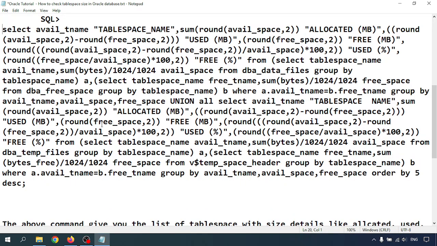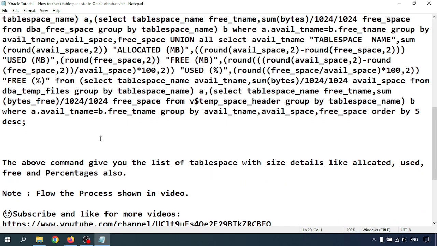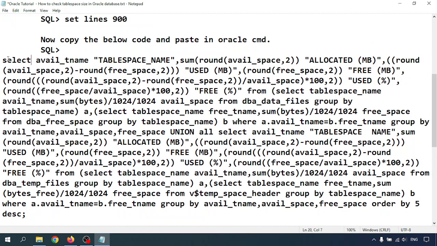This is the code we can write on the command line, and we can get the list of the tablespaces with the size details: allocated, used, free, and the percentage of space used. So I'm going through that. Select, I'm giving some name for the tablespace name, and I'm rounding the allocation to MB. All the commands are written here, and I'm dividing the space by 1024 by 1024 for converting the bytes into MB.